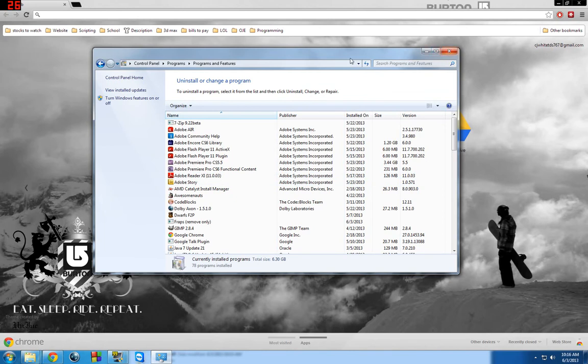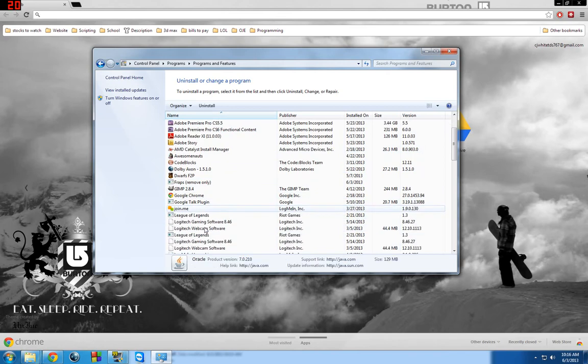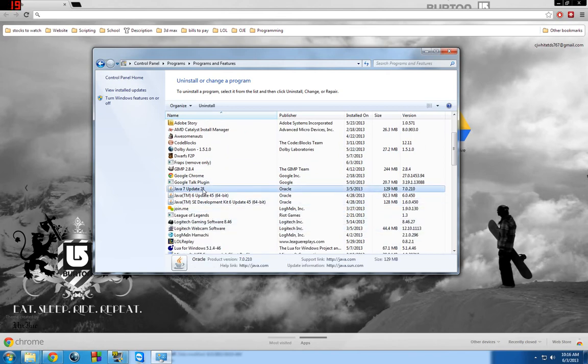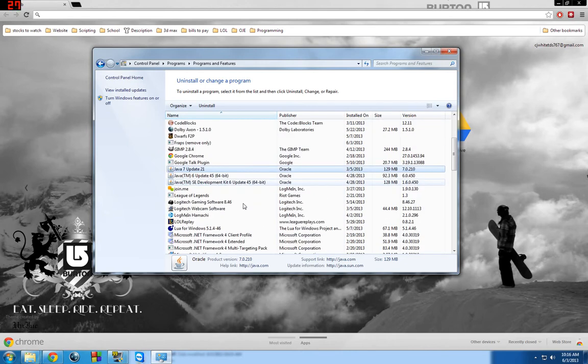You need to go to your control panel, and then programs, uninstall a program, and you need to come to your Java 7 update or your Java whatever update. You could have multiple of them, like I do. If you don't know what they are, like this one's for Java programming, so I wouldn't want to uninstall this. I know what this does. But go ahead and uninstall all of them.